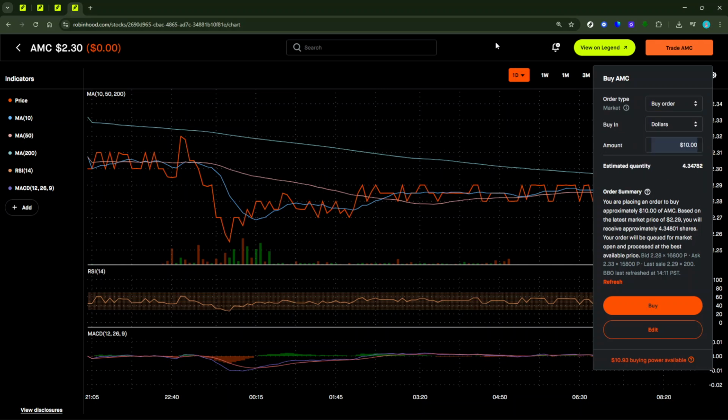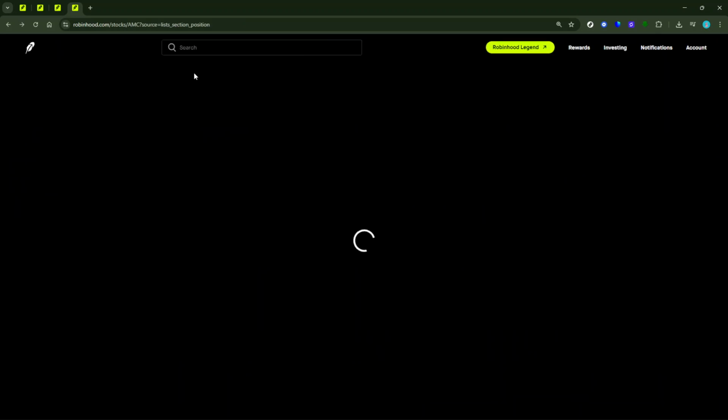Here, you'll see all your open positions, and you can easily adjust or close trades as the market moves.